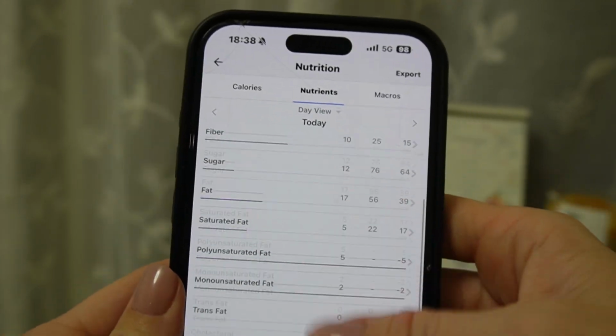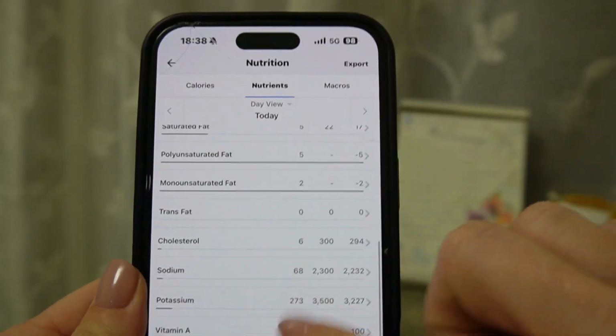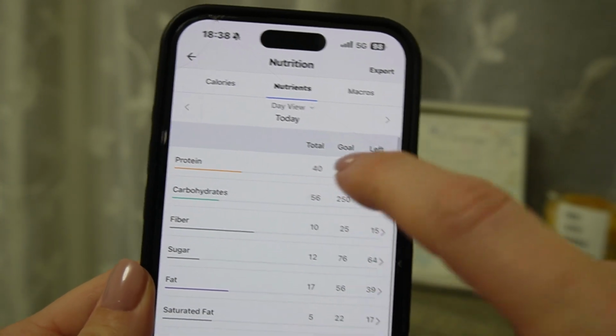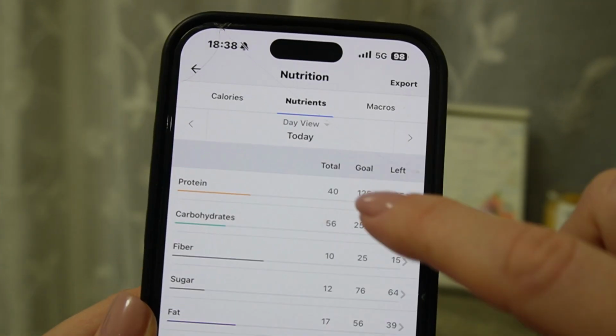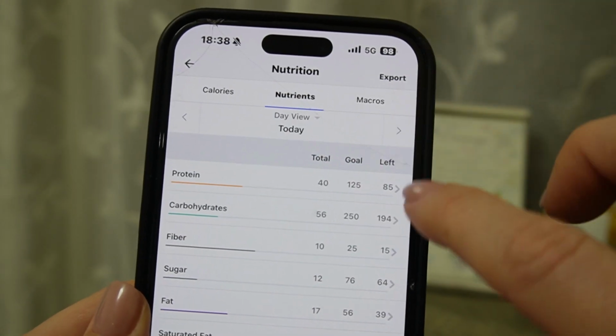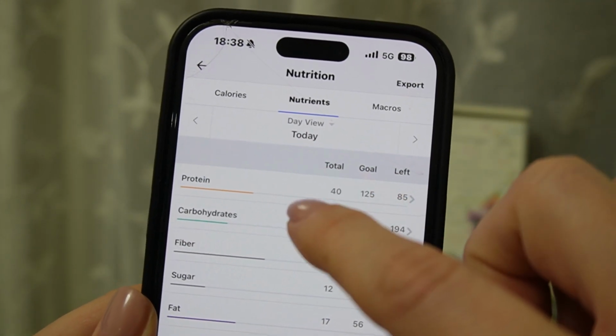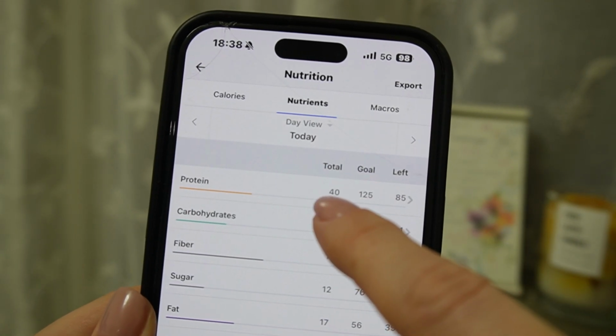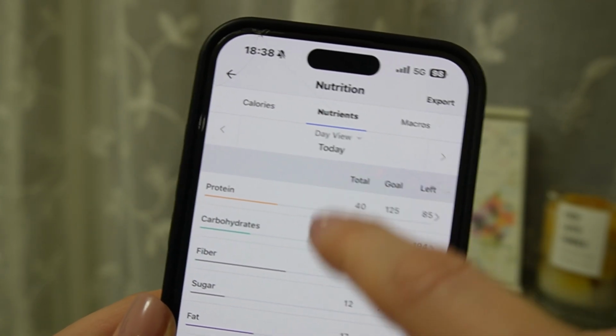Anyway, it'll show you your nutrients here once you click on nutrients at the top, and that will give you an idea of what the protein is, your carbohydrates, your fat. All you're looking at here is the total, okay? You might have your goal listed and what's left, but really you should know what total amount of protein you're aiming for, and then that'll give you the total so far for that day.